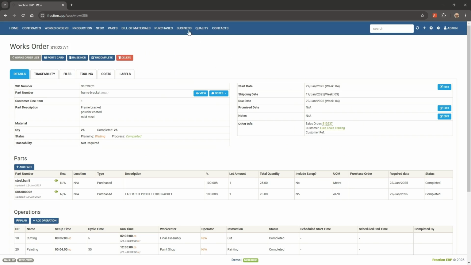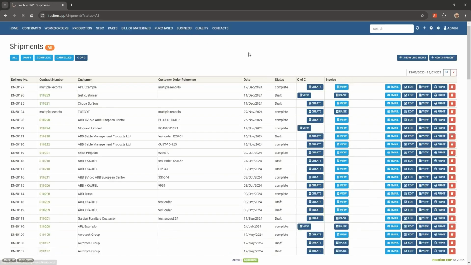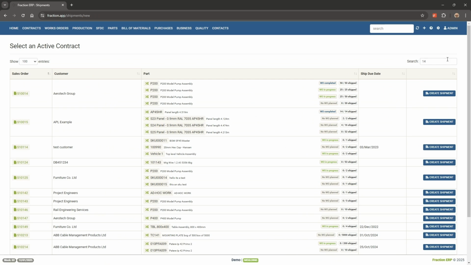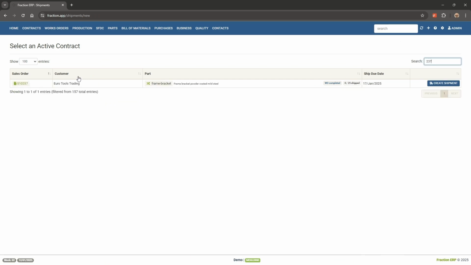To ship the product, I need to go to the business tab here, click on shipments, and this actually shows me a list of all the delivery notes I've raised so far. So to raise a new shipment, I simply click on this button in the top corner here, and then I'll be able to search for my order.